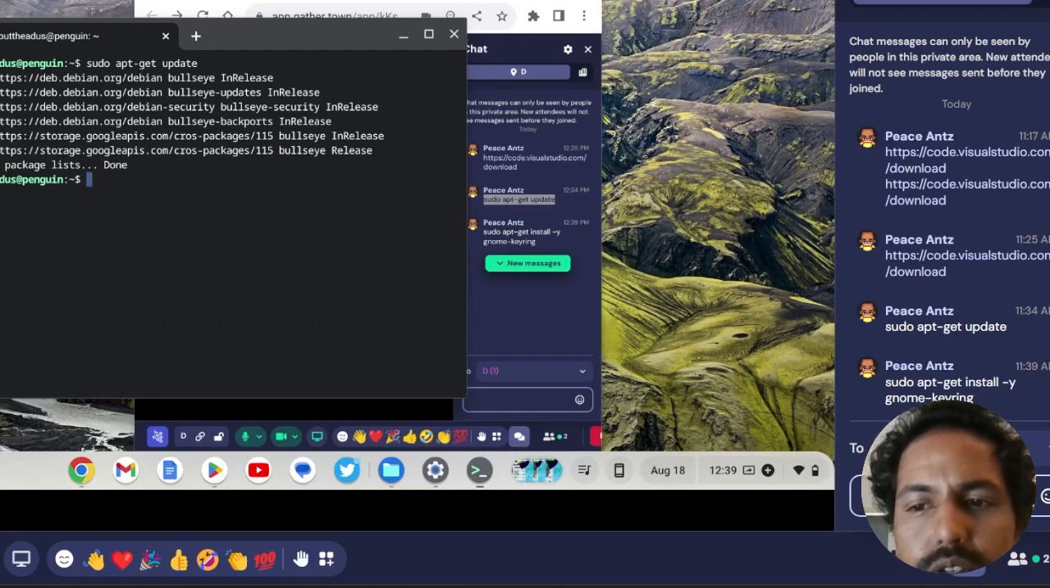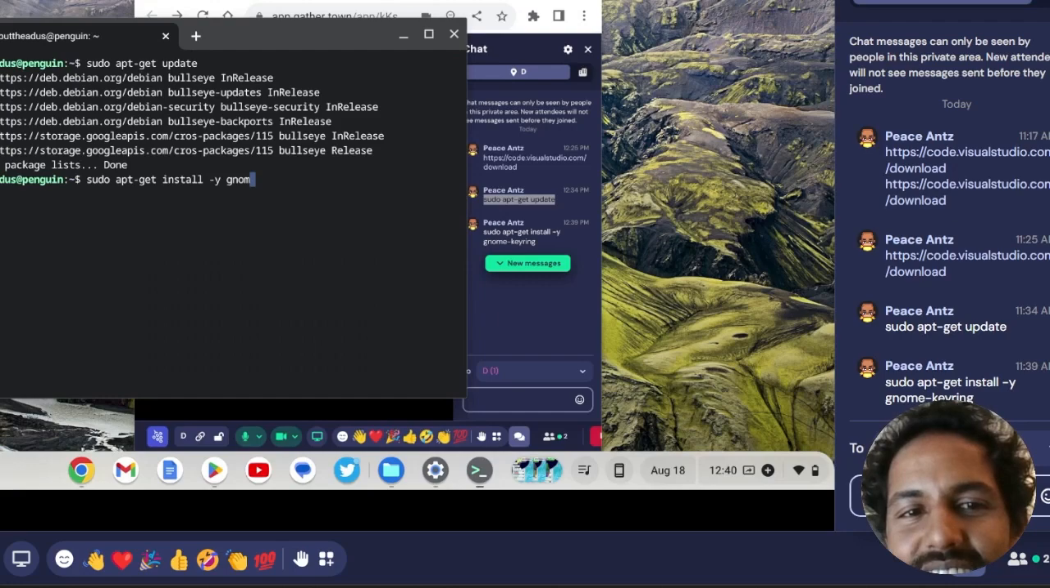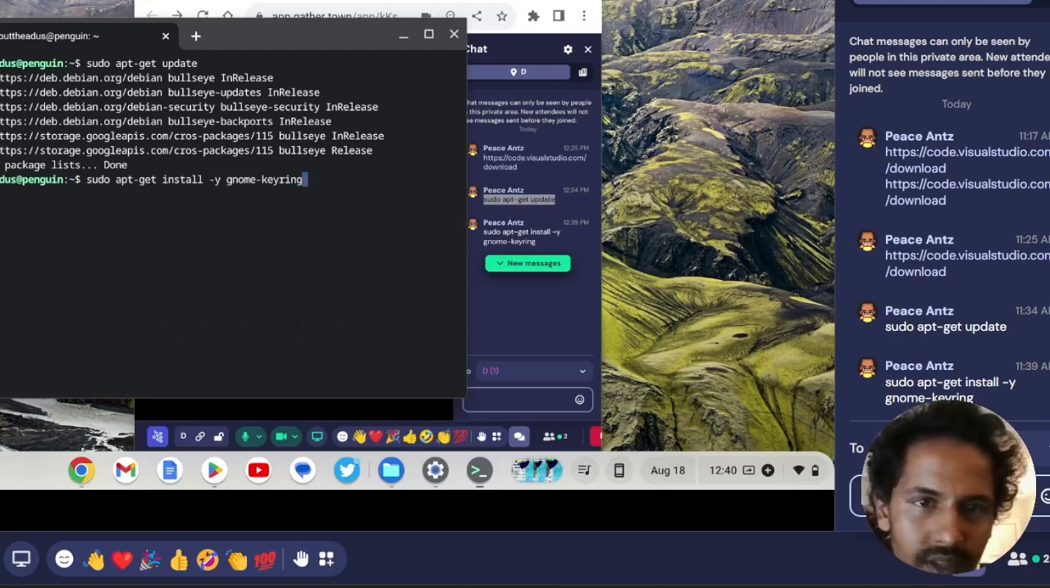Okay. So type in sudo apt-get install, two L's, space dash y, space gnome, M is in monkey, E, dash keyring. Keyring. All right, hit enter.